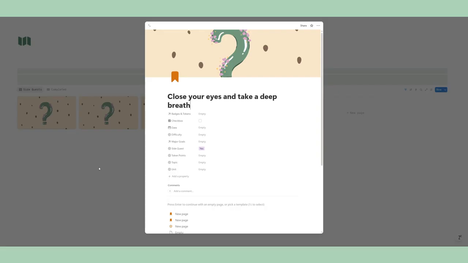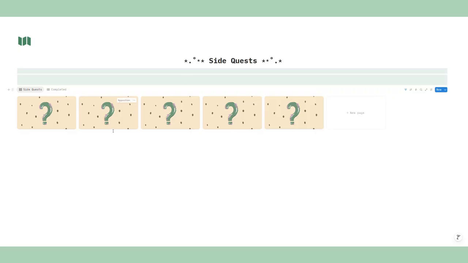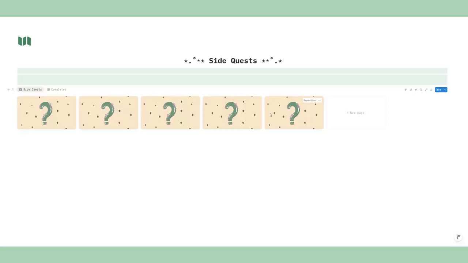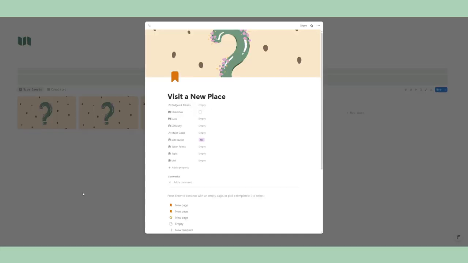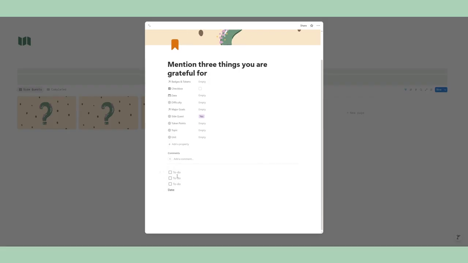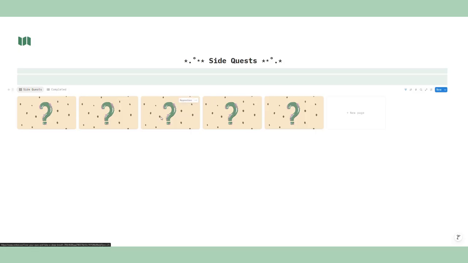I haven't added too many side quests, but I want you to go ahead and add your own and add as many as you'd like. See, these are more like light tasks that you can do, like little side quests. Take an aesthetic photo and post it to Pinterest, for example. Visit a new place. Mention 3 things you are grateful for, and I've got like a to-do. You can place them in there, and you can date it as well. So that's there for you.